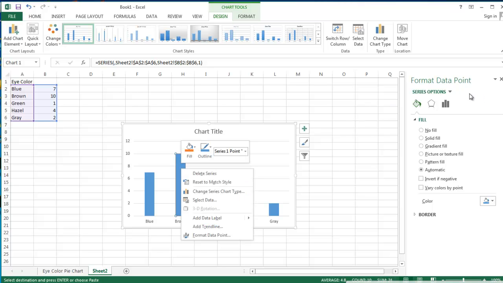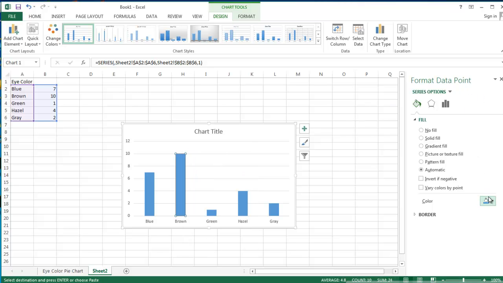We already have that for us up here. I would like that to be a different color. Brown would be nice. I certainly can format the green a little bit better. And then I can move over to the hazel, format that maybe with that color that's there, and then over to the gray.